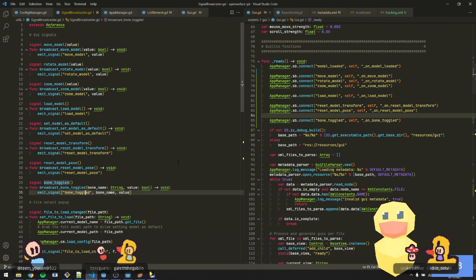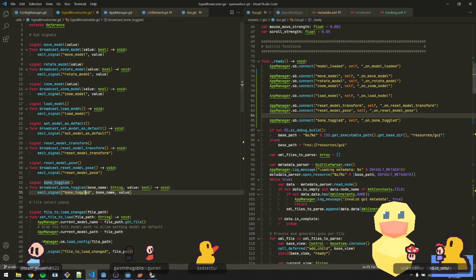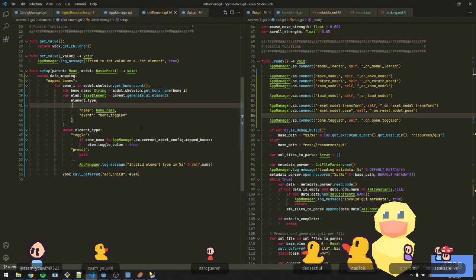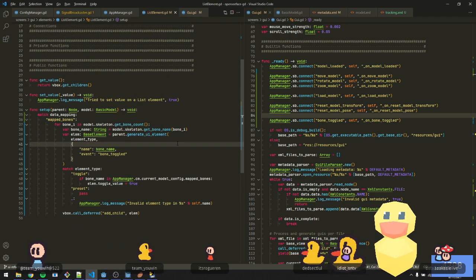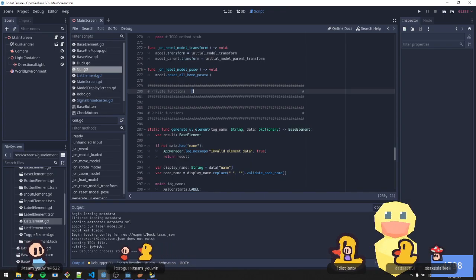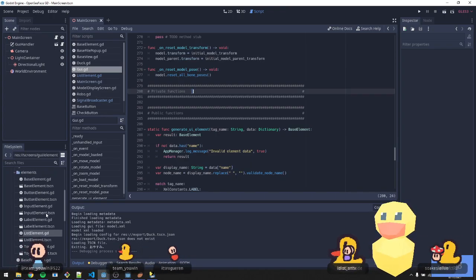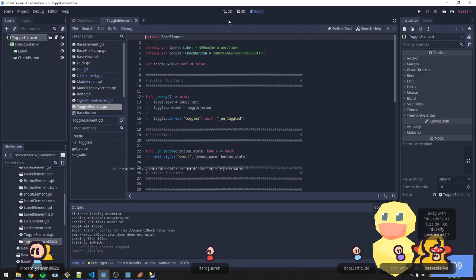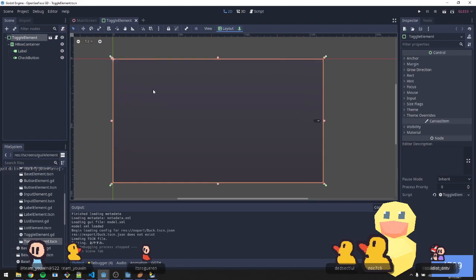Alright, so bone toggled will give you the bone name and the value. So I need to do something about that. Let's see, double toggle. I think I need to just have like a double toggle element. I think that's the play. Is double toggle.